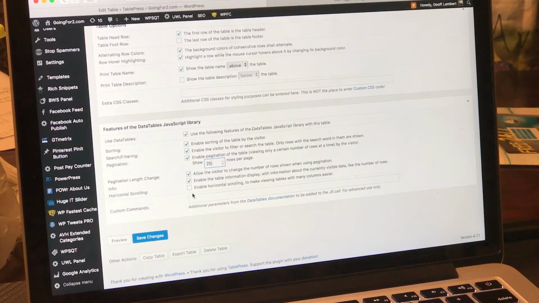This next one is enable the table information display. I don't really even know what that does. I just leave it checked, whatever that does. I've never changed that one.